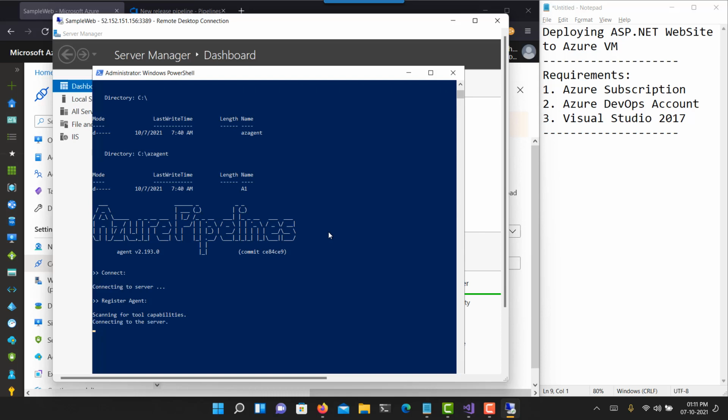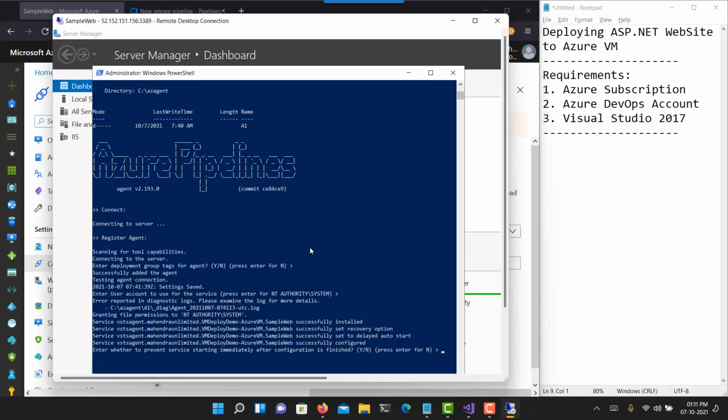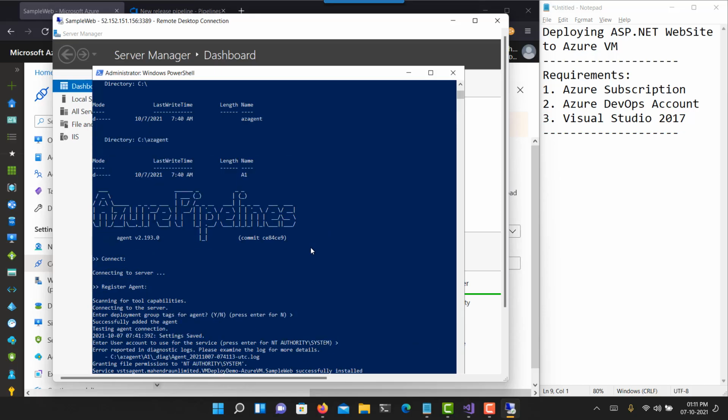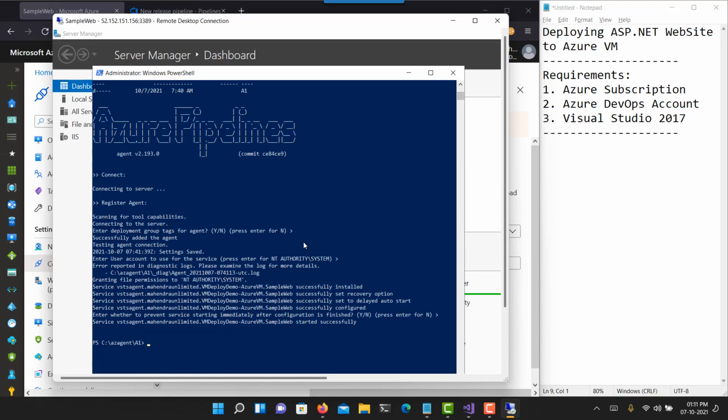What we are doing right now is installing the Azure Pipelines agent. Okay, enter the deployment tags. I don't want any deployment tag right now. Account to use: the current system account. I just press enter for all the configurations here. Starting immediately, press enter for no. Just keep pressing enter for all those prompts to accept the default values, and this server is now registered.